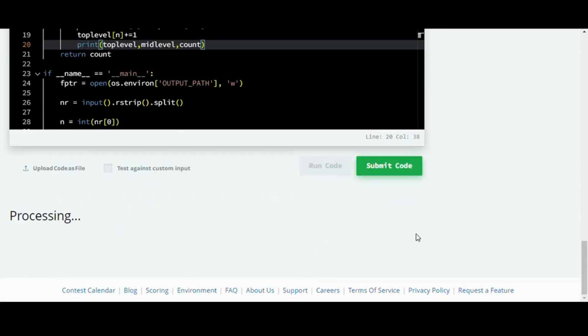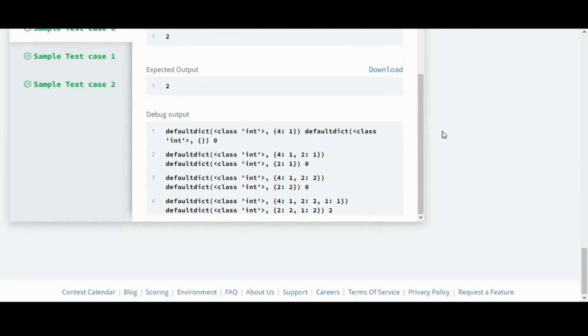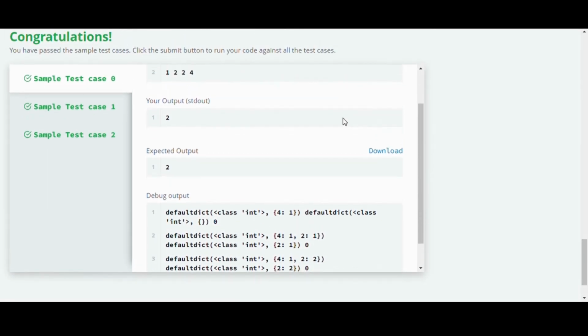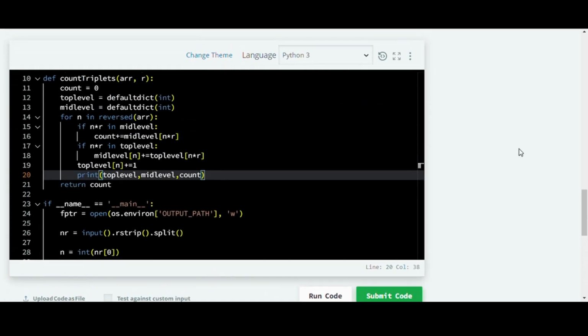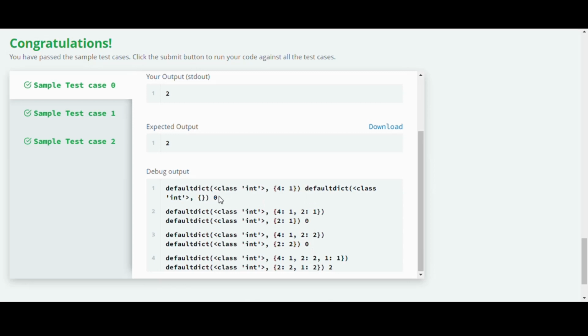So when I run this for the first iteration, this is the array 1, 2, 2, 4, and you're looping it in reverse order. So for n equal to 4, when you're running this for the first time, the middle level condition is skipped because 4 into 4, 16, is not present. Top level is skipped and top level gains one count of 4. And now the count is 0 for the first iteration.